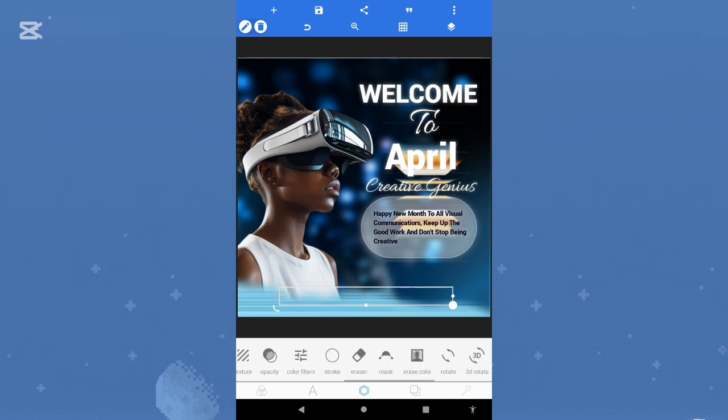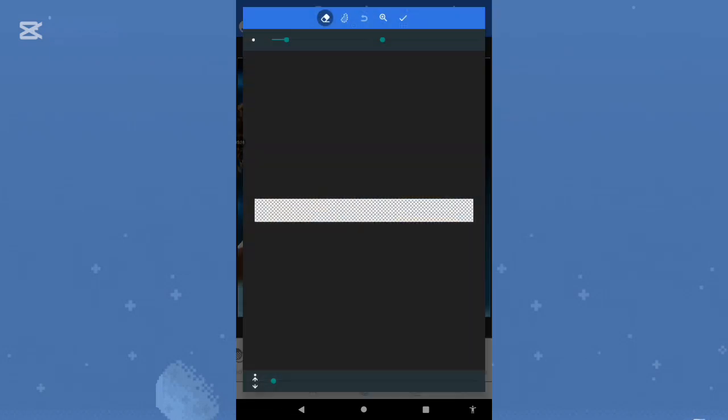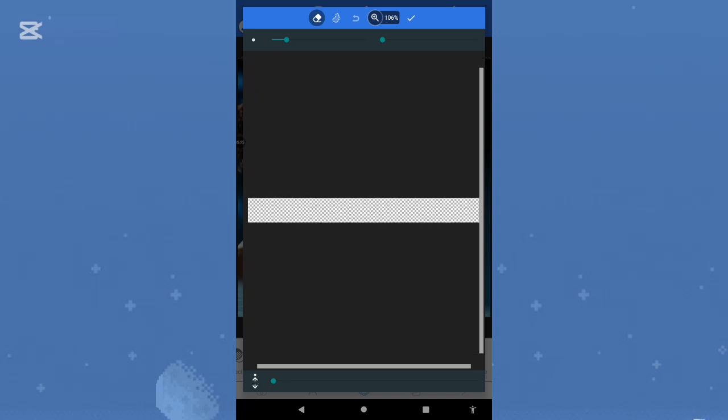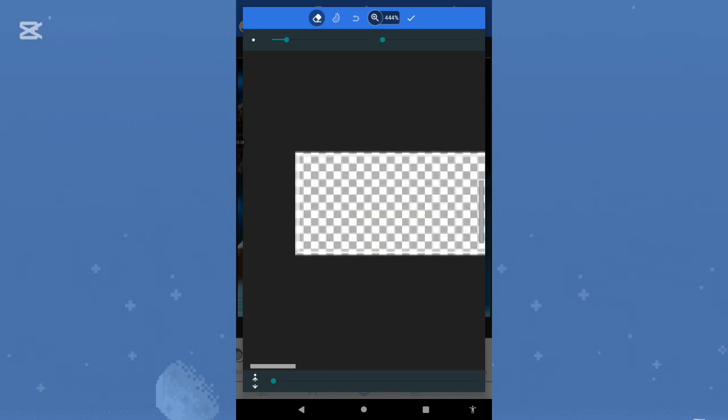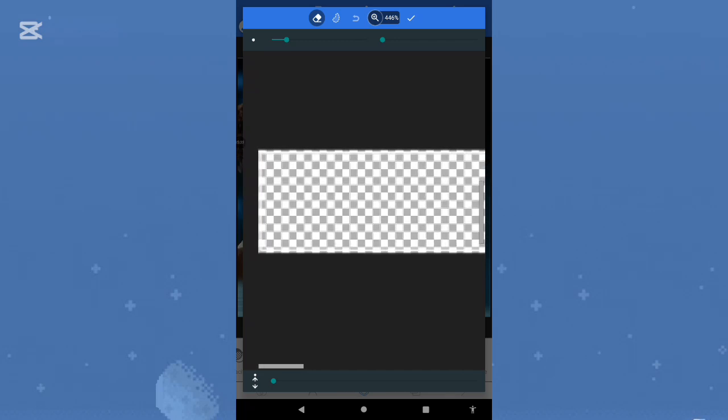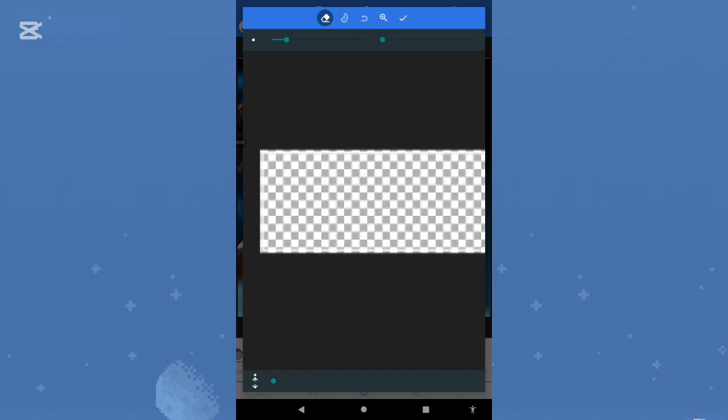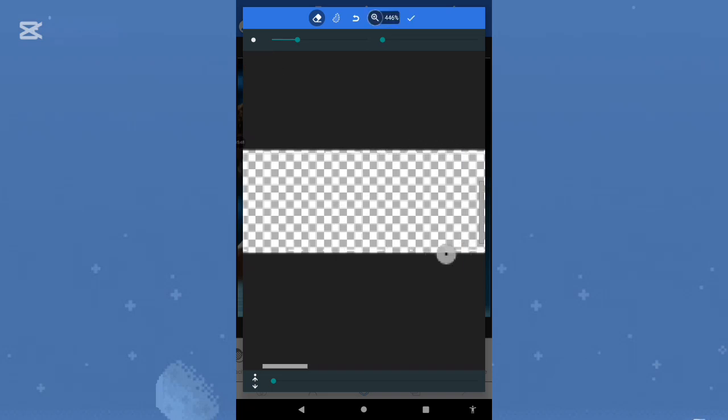Now look at what I'm going to do next. Come to your eraser and then increase it like this. Okay, increase it like this. Right, then this is what you are going to do. You are going to erase through like this.